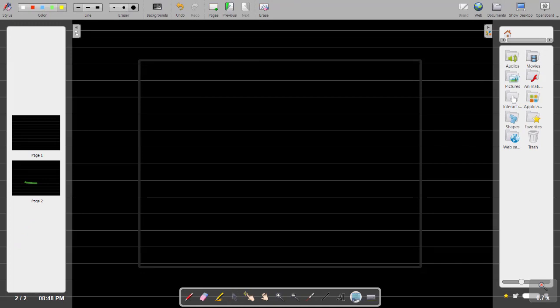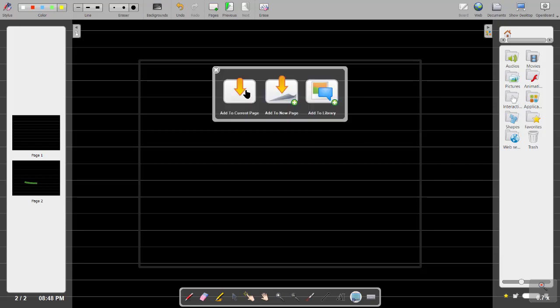By clicking here from the border, anywhere you can cut the area. Means a screenshot you can take by using this one. See, from here to here, if you want to take, simply drag there, then it will ask: add to current page, or add to new page, or add to library. This is the current page.